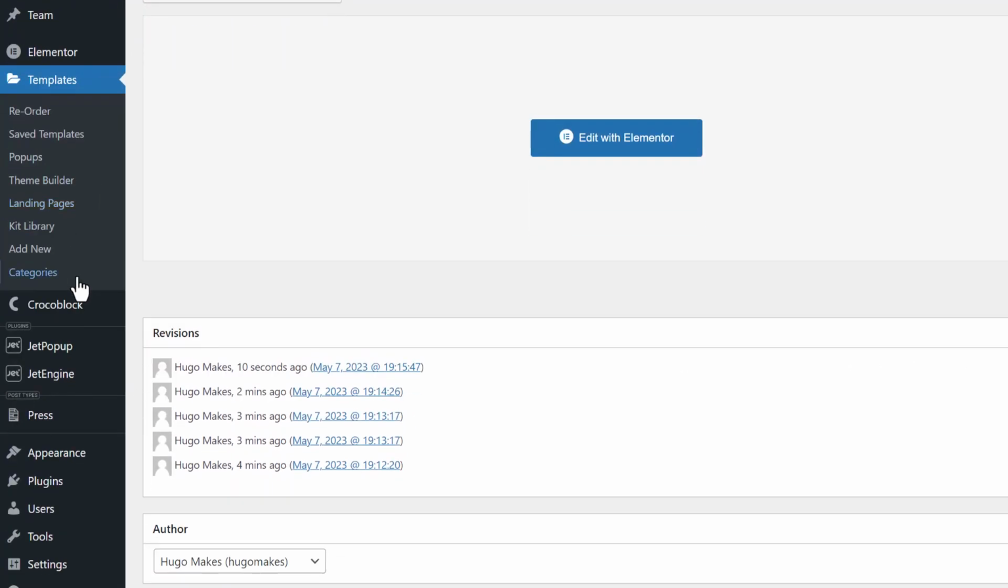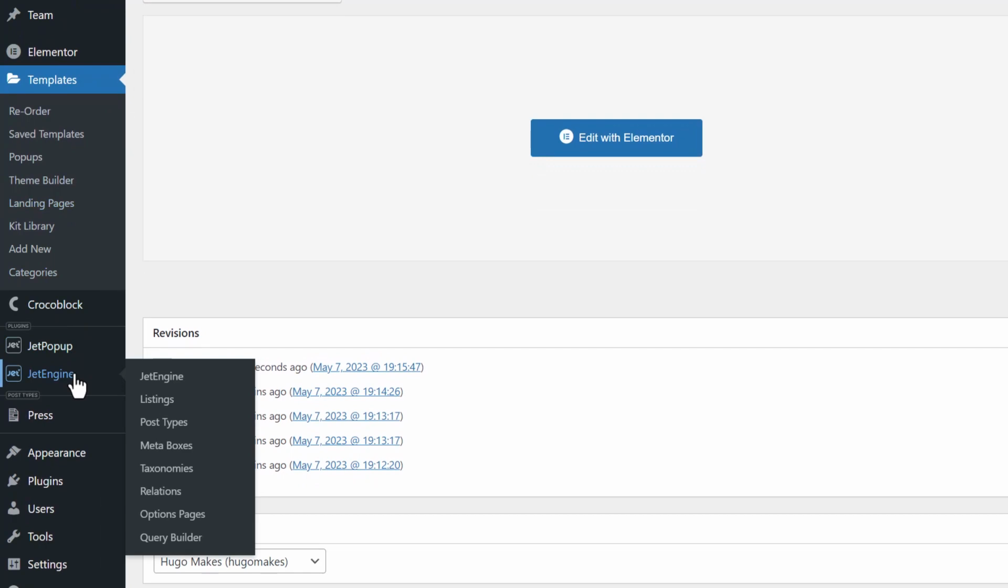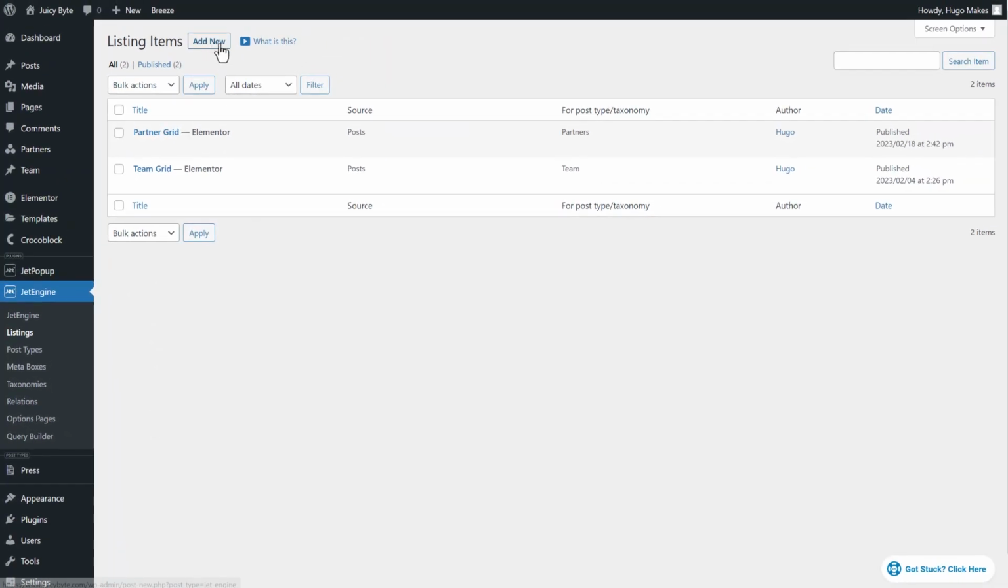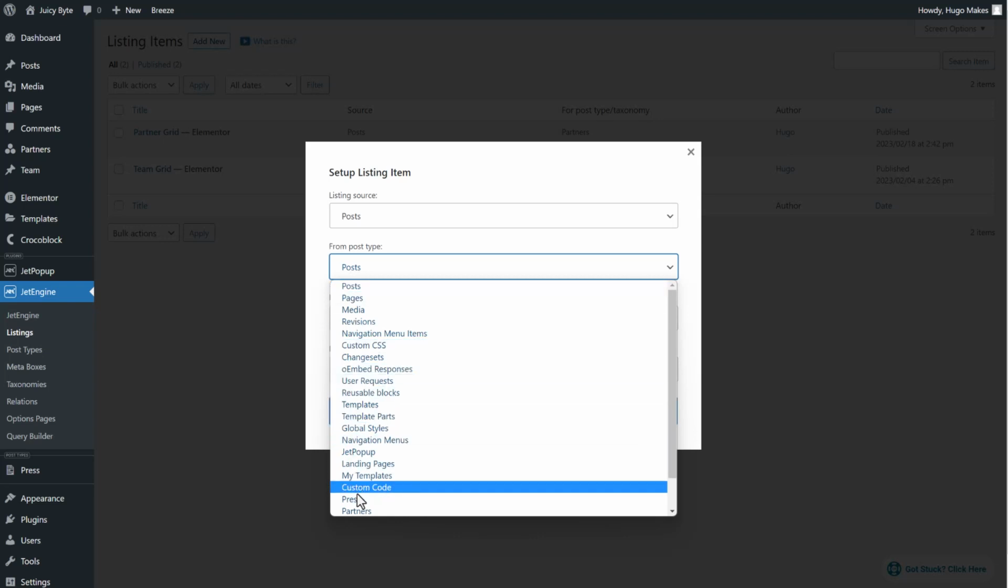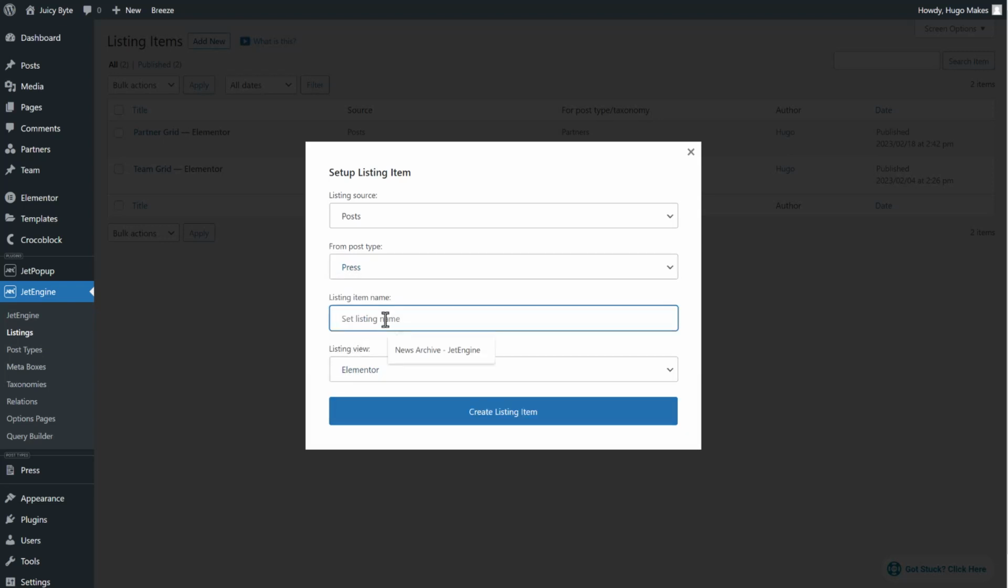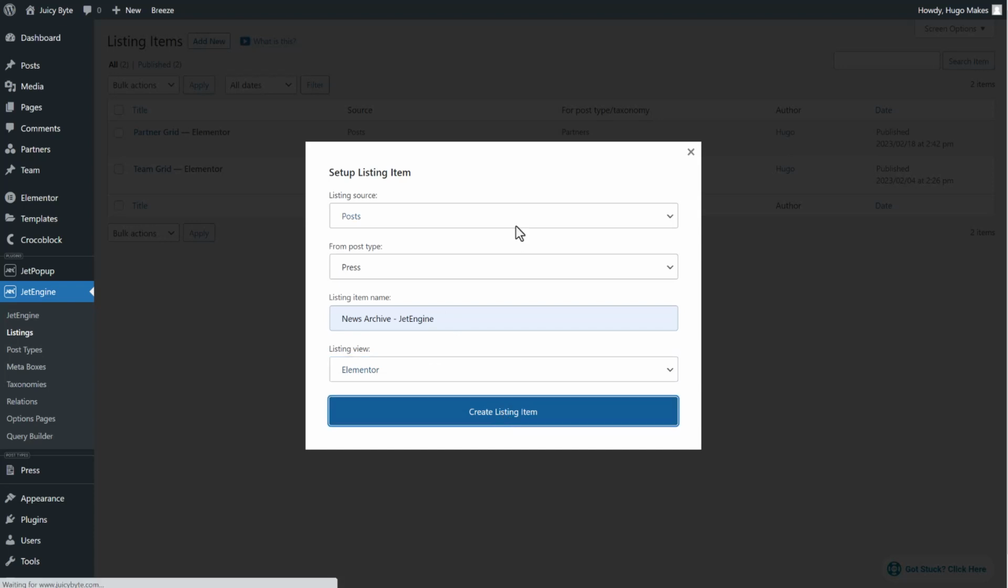All right, we're going to scroll all the way to the bottom towards JetEngine again, and we're going to choose listings. Okay, we can click on add new because we're creating a new listing item, and it's going to come from posts, and the post type, if you remember, is press. And we're going to call this news archive JetEngine. We're going to use the Elementor builder in order to build the listing item. So we're going to create listing item.